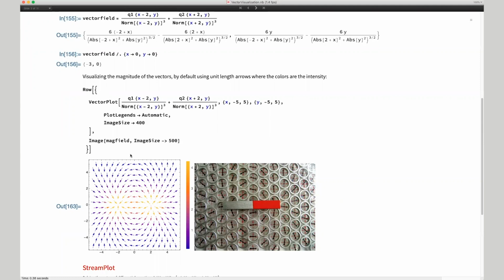Once again, we are trying to visualize the vector field. For every point x comma y, we have a vector. The arrow is the direction of the vector, and the color is the magnitude of the vector.